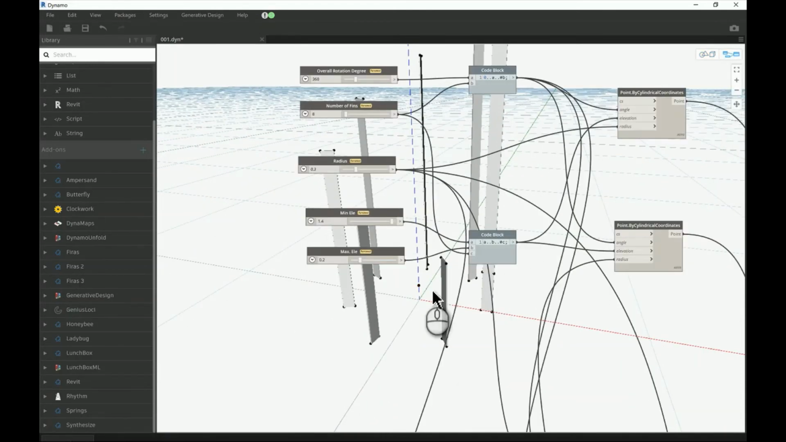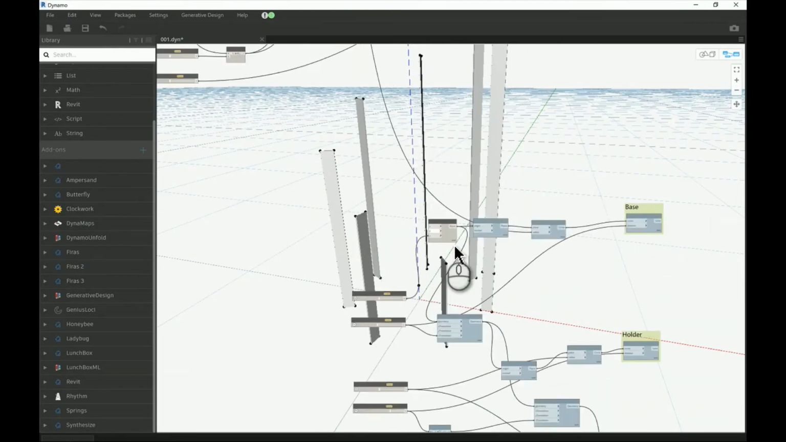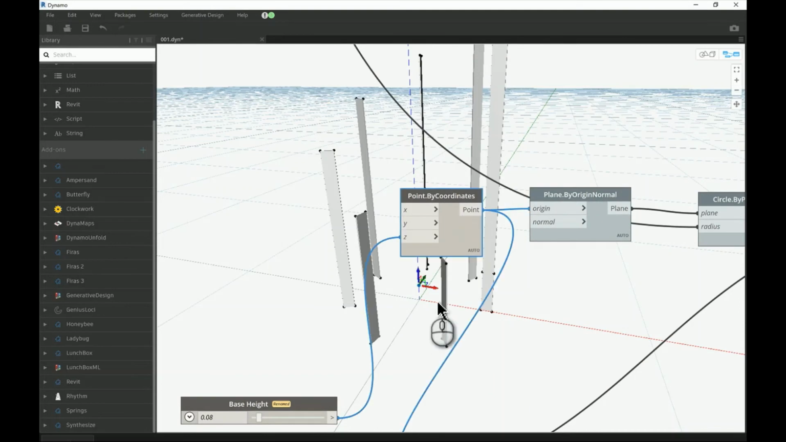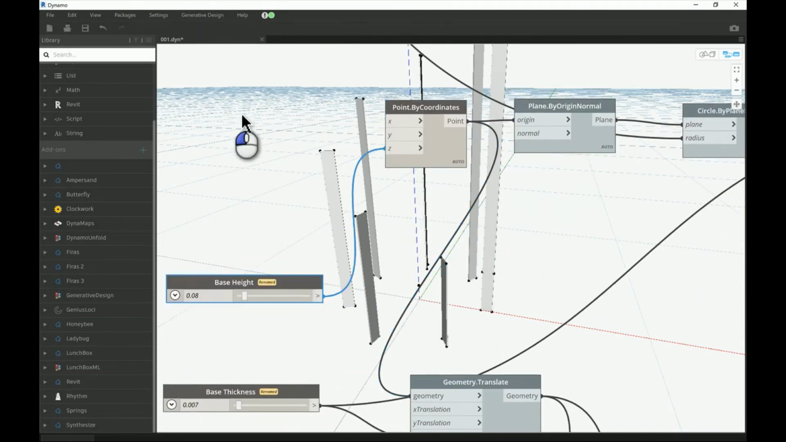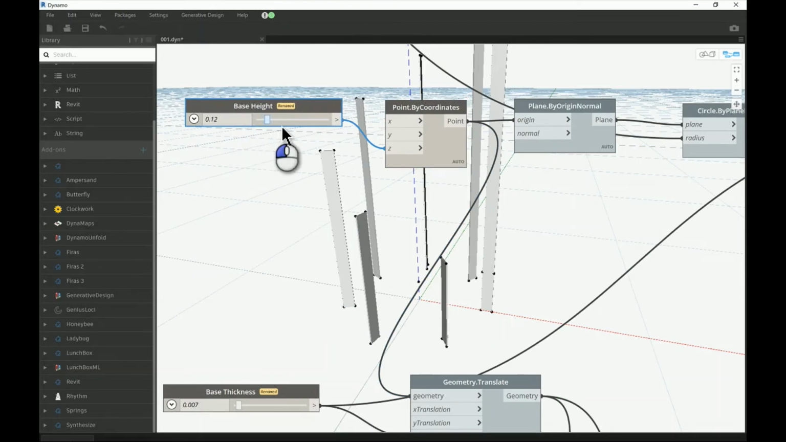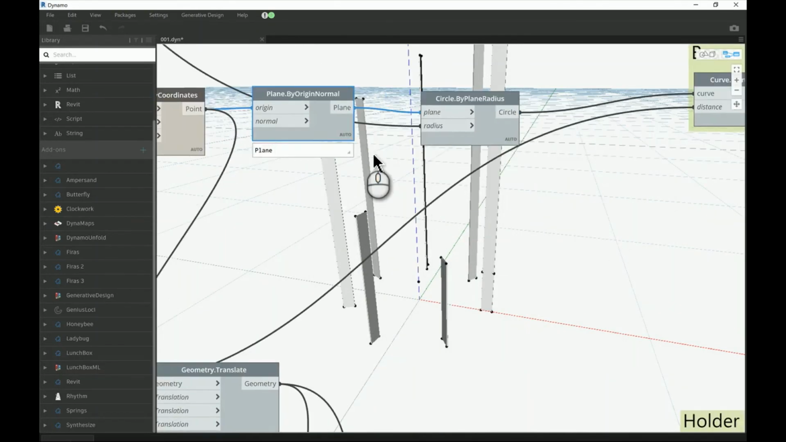So at this point, this little guy here is being controlled by this point, which is this one, raised from the 0, 0 by the base height, so you can control him. Here you go up, you can go down, do whatever you want. Then I'm creating a plane out of that origin. Of course, I'm going to hide the plane. And then on that plane, I'm making a circle. So this is my circle.